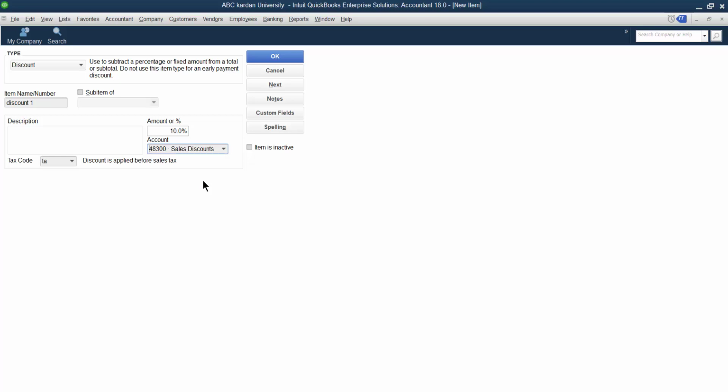The next thing is whether it should be taxable or non-taxable. Always it should be taxable. Why? Because the discount is applied before sales tax. For example, the price of the product is 3,000. You want to offer 300 as a discount, so 3,000 minus 300 becomes 2,700. Tax will be charged on 2,700, which is the real case and the reality, not on the 3,000, because you did not sell the product for 3,000.